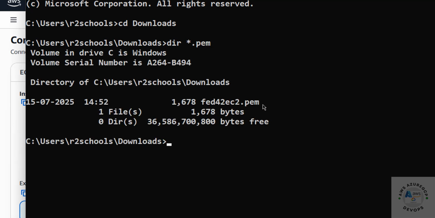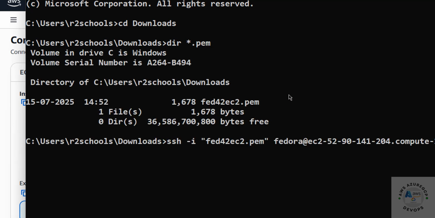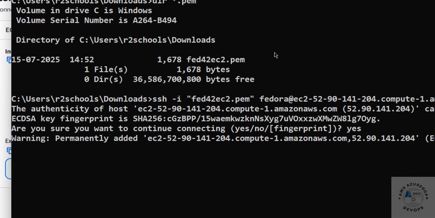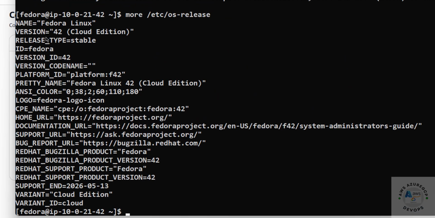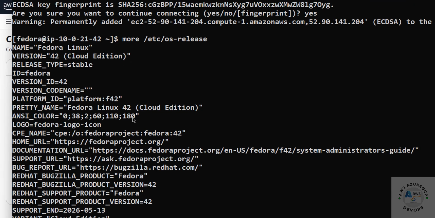See, I have the PEM file, so paste that SSH command here, hit enter, type yes and hit enter. See, we have successfully connected, and this is the username and this is the local or private IP of this machine. Now verify the version that we have connected to. more /etc/os-release. See, we have connected to Fedora Linux 42 and this is the cloud version. Ctrl L to clear the screen.